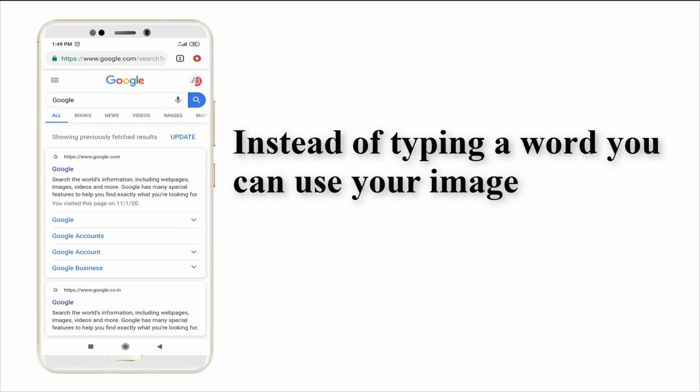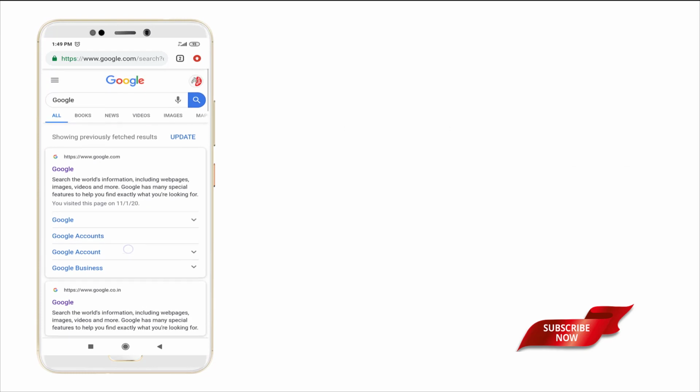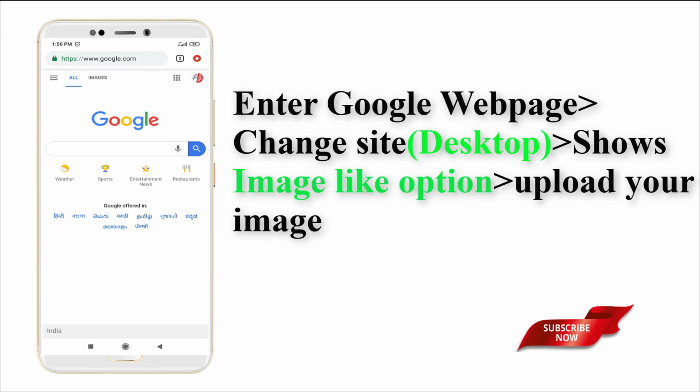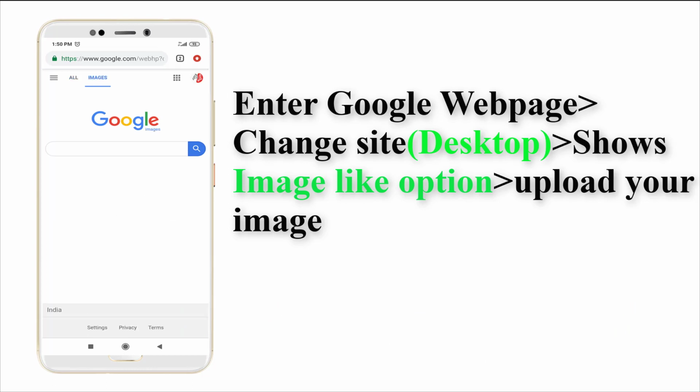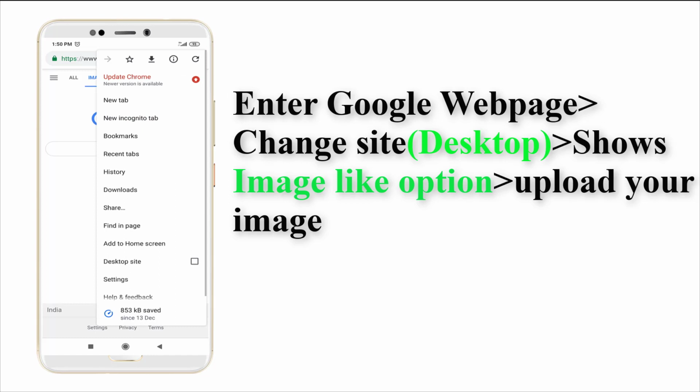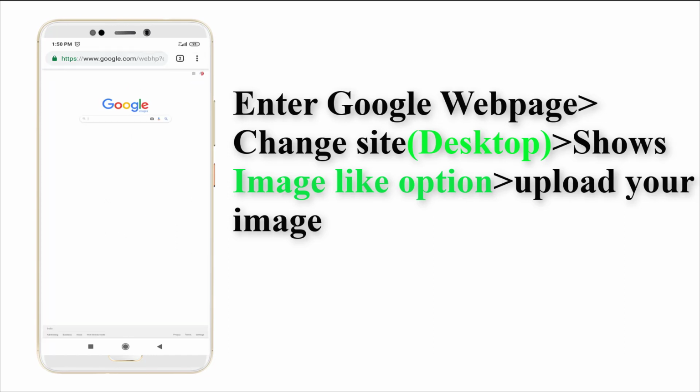For that, you need to enter into your Google web page. After that, you need to change your mobile site to the desktop site. Yeah, that's what I'm changing. After changing, the interface looks like the desktop site.